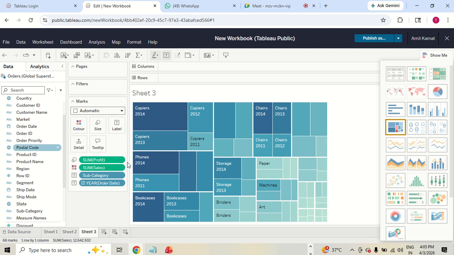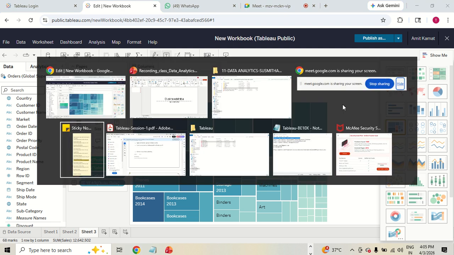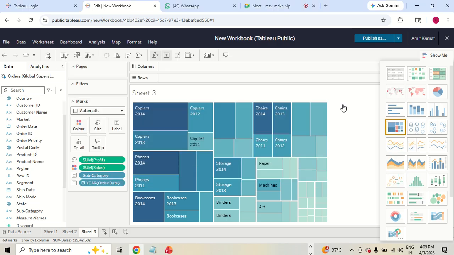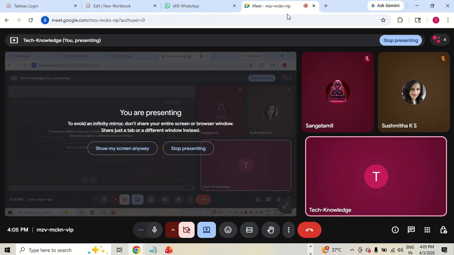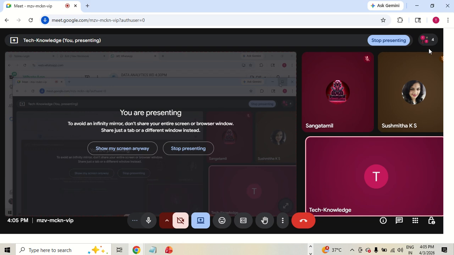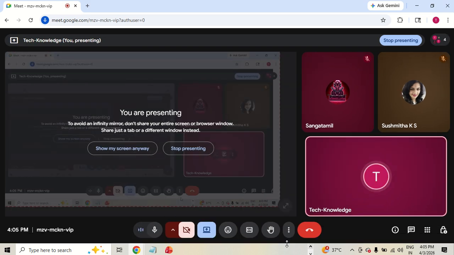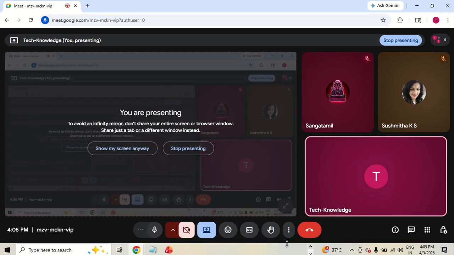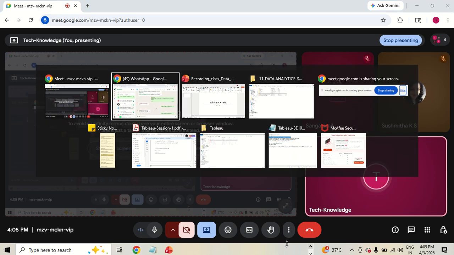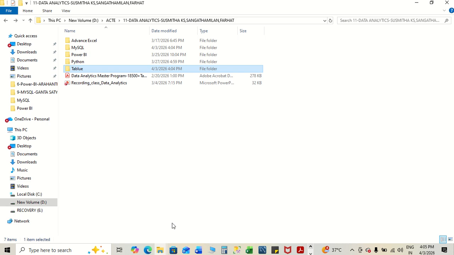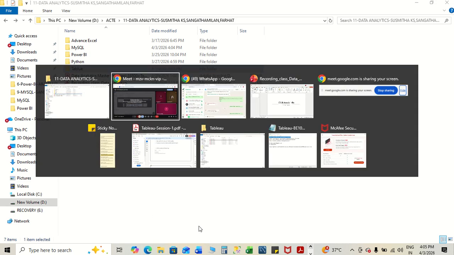So how to use this? Hello, Susmita and Sangeetamal. Hello, Sangeetamal. Yes. So we are going to start Tableau. Okay. So how to do this? Let me show you. Wait.